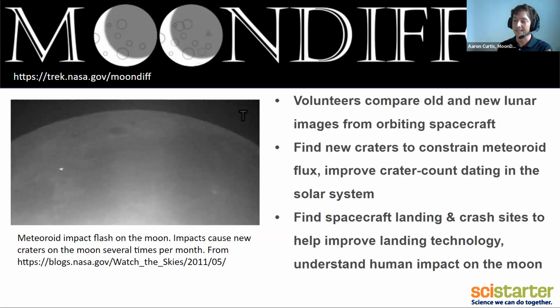And then of course, in this new era of exploration, we have lots of countries sending tons of missions to the moon. Many of them land, and when they land, we generally know exactly where they are, but sometimes it doesn't work out so well, and then you need to compare images to see where the impact was.